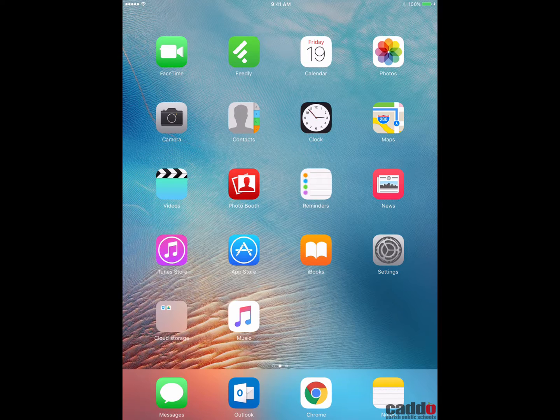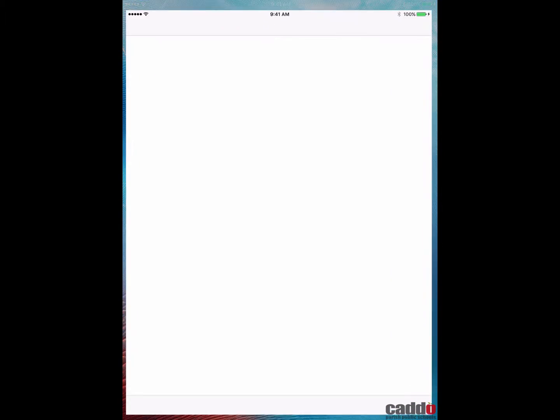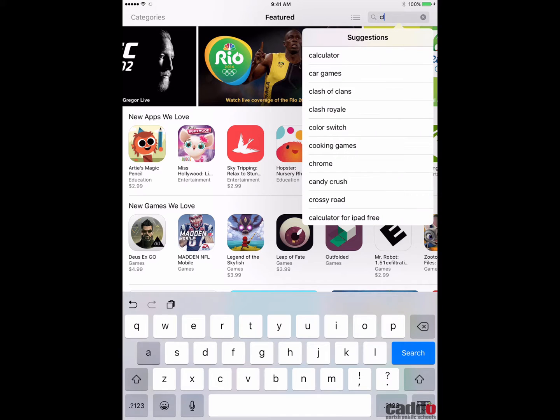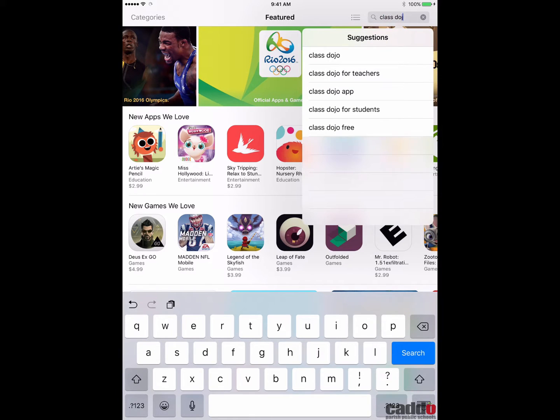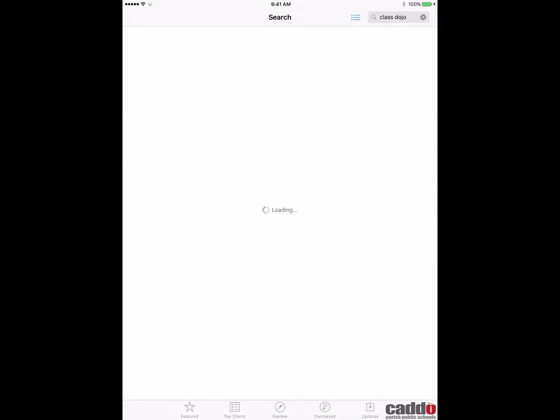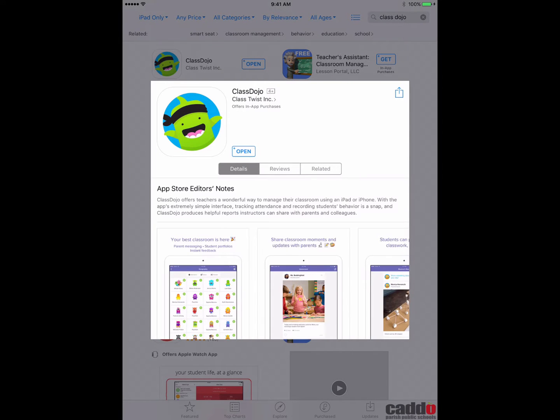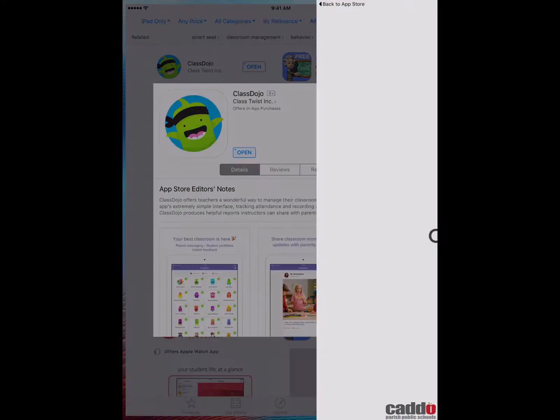So the first thing I'm going to do is go into the App Store, and if you're using an Android device, you would just go to the Play Store. Go in there and search for Class Dojo. The one that comes up at the top says Class Dojo, and it's pretty simple to find, but you want to make sure you have the right app. It's got a little picture of, his name is Dojo, the little Class Dojo monster. So that's the one that you want. I already have it downloaded, so I'm going to click Open.